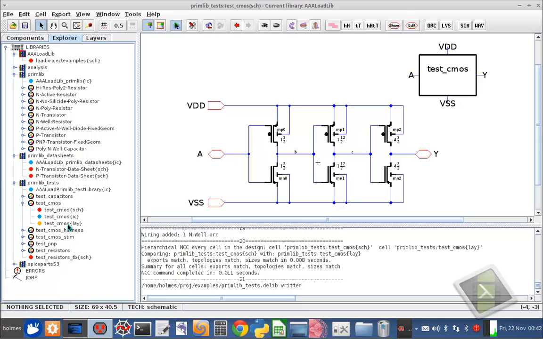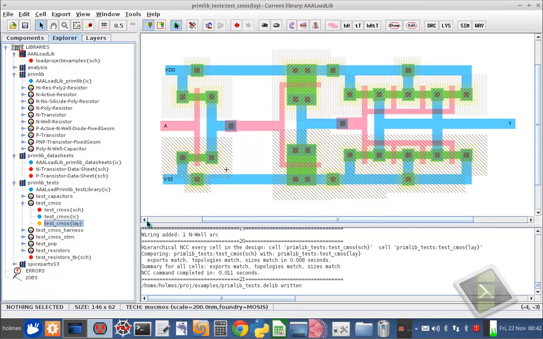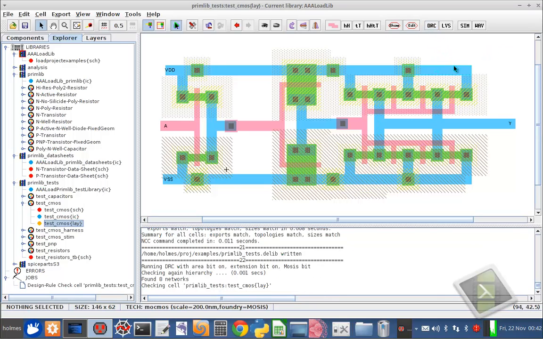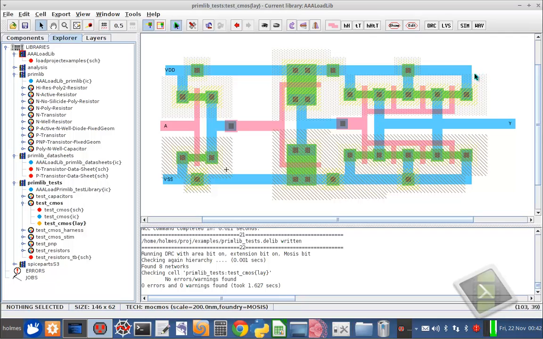So we'll open up the CMOS layout, and running hierarchical DRC is very simple. You just hit the DRC button, and what that's going to do is check all the geometry design rules for everything in this cell and anything beneath it. So all the subcomponents are checked, all the individual pieces are checked, and then everything that's connected together is checked as well.